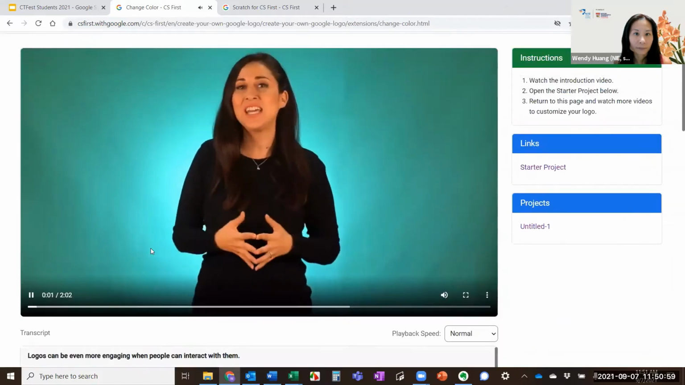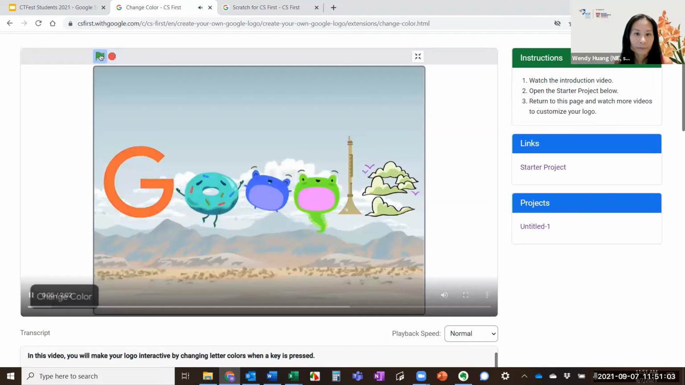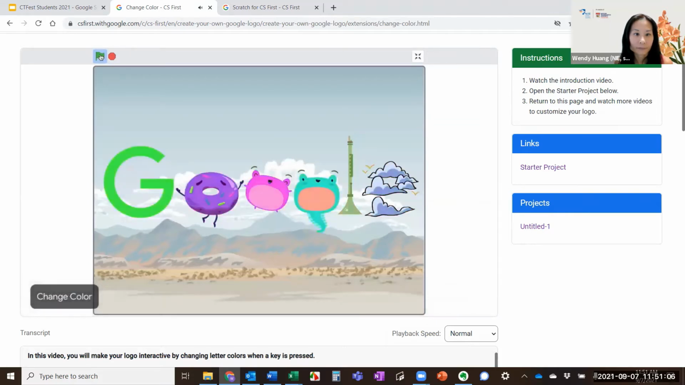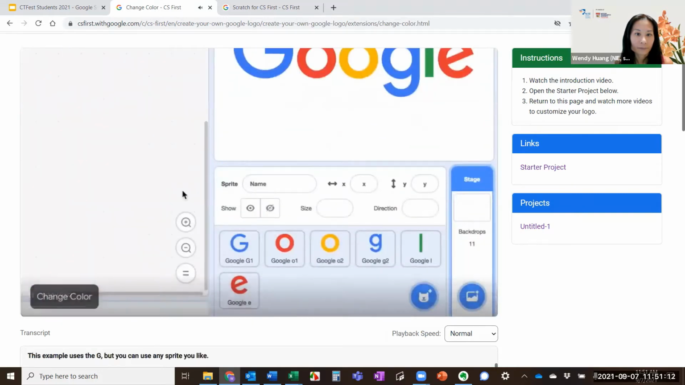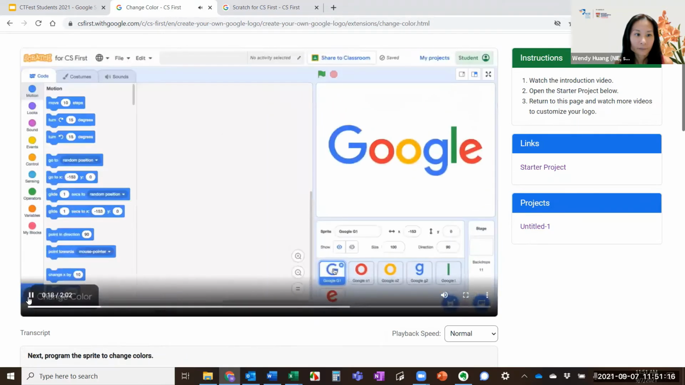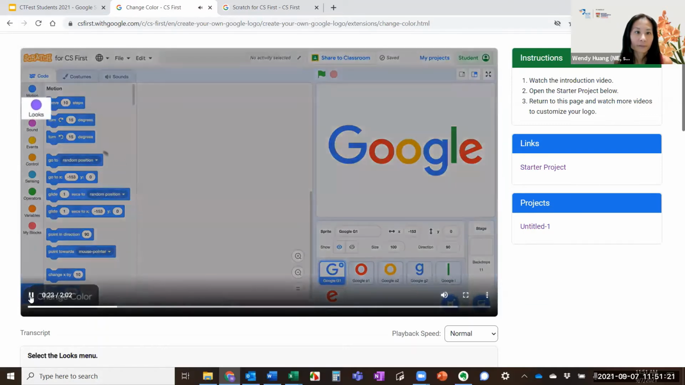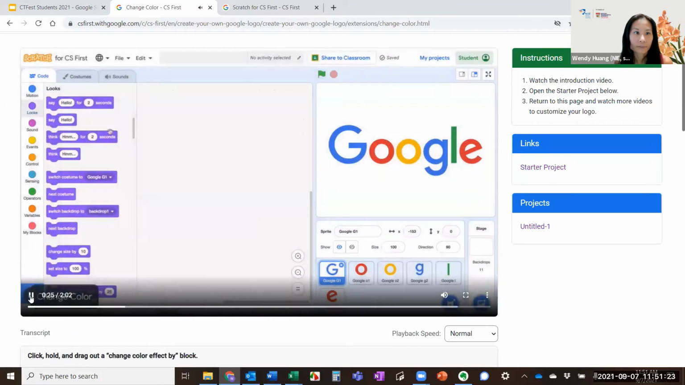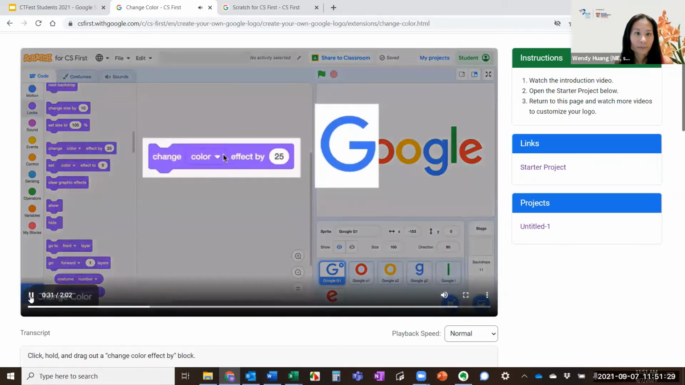Logos can be even more engaging when people can interact with them. In this video, you will make your logo interactive by changing letter colors when a key is pressed. To start, select a sprite to program. This example uses the G, but you can use any sprite you'd like. Next, program the sprite to change colors. Select the Looks menu. Click, hold, and drag out a Change Color Effect by block. Click the block to see what it does.